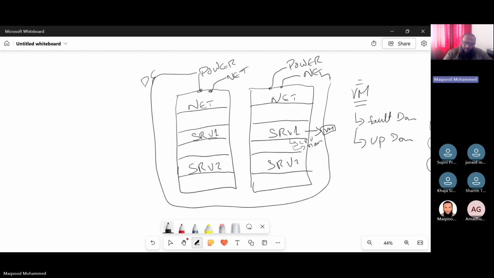Now, in case of power failure, if there's an issue with this particular cabinet, this is a fault domain. Microsoft calls the cabinet itself a fault domain. And this particular server, for example, they call it an update domain. So the VM is automatically part of the fault domain and update domain by default.